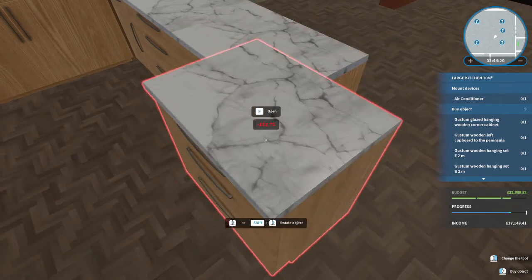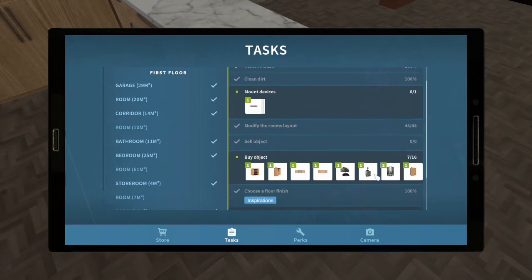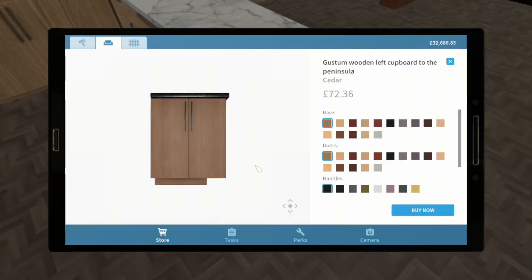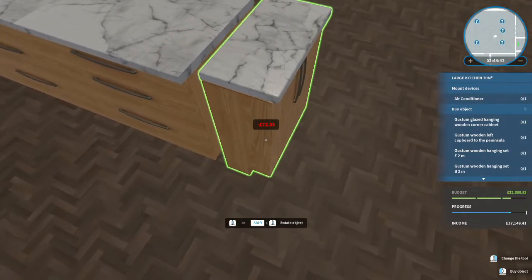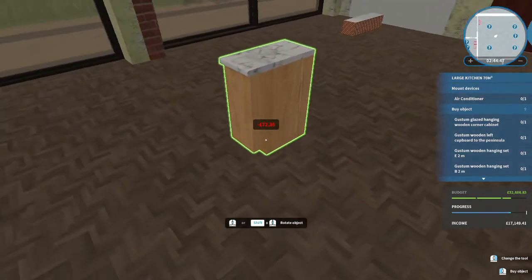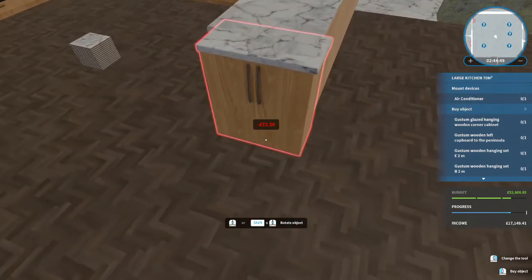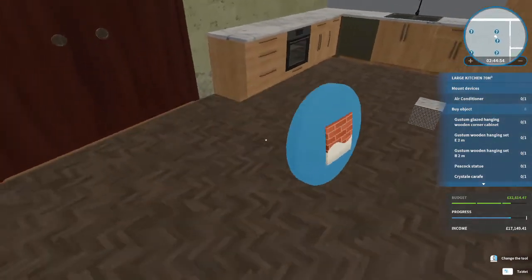So we've got like a U shape to the kitchen, and I've decided to put the cabinet there. You could put it the other way as well, couldn't you? So it's more close to the bedroom door. You could do it either way around. So this is like the end, yeah, so the left cupboard to the peninsula, so this is kind of like the end of a peninsula. So that's kind of right on the end, okay.